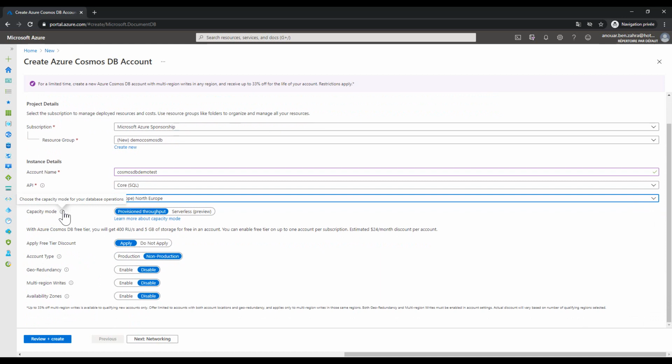For the capacity model, you can choose the capacity mode for your database operation, that is serverless or provisioned throughput. I'm going to use a free discount. For the account type, I'm going to use non-production. There is no difference between the two services, but the production option is more organized in the interface. Then the redundancy, the multi-region write, availability zone.